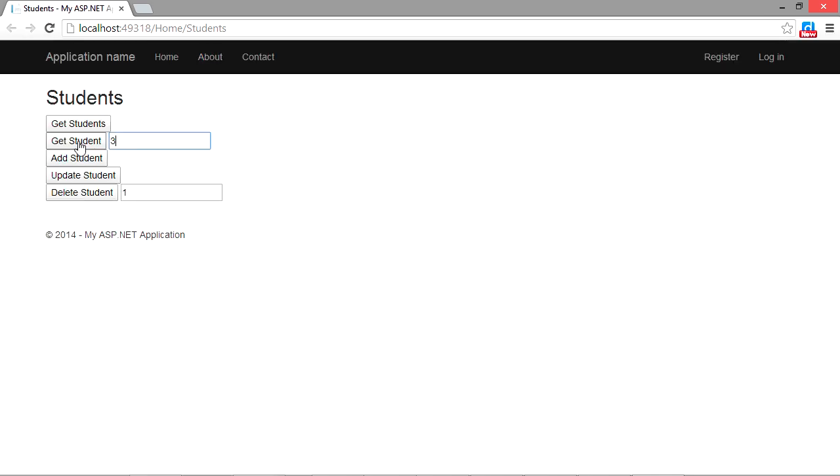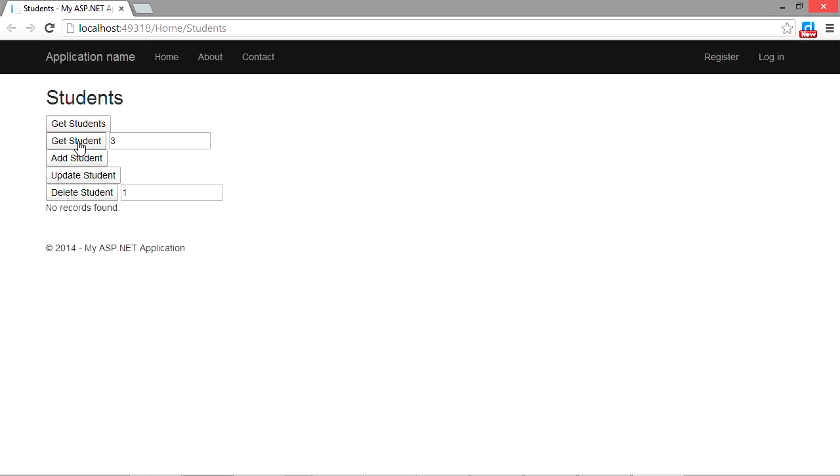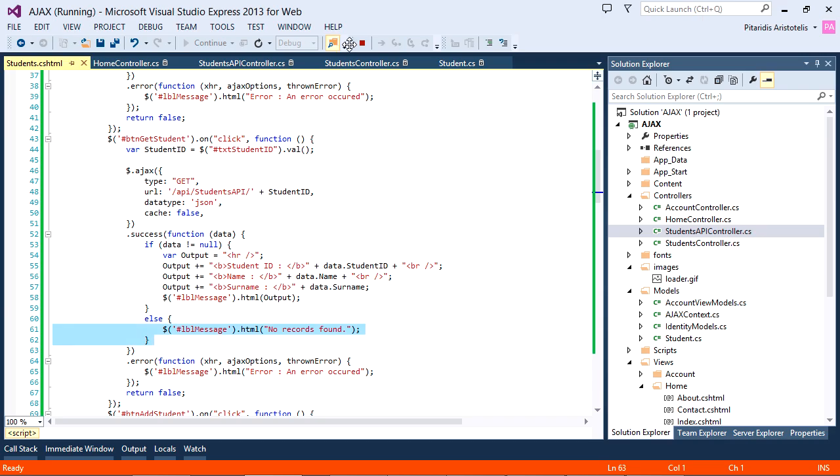Now, if we try to get the student with student ID equal to 3, a message will appear on the screen informing us about the problem. Now let's see the Add Student click event.